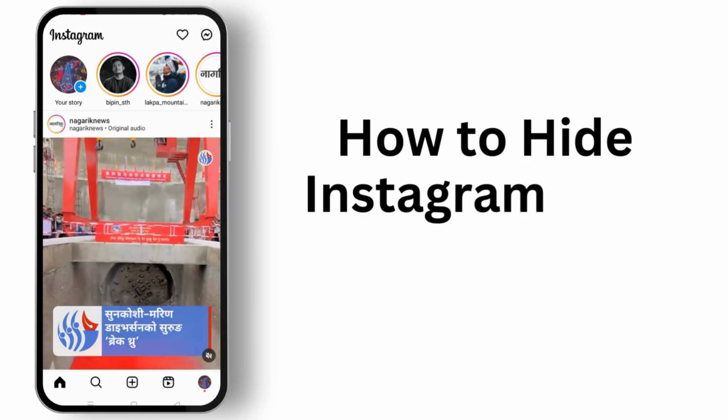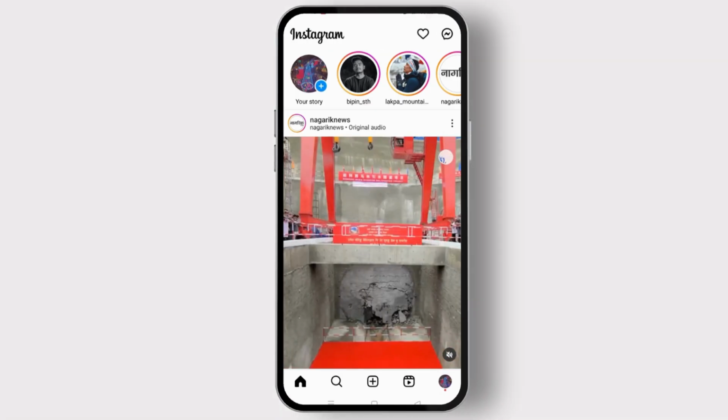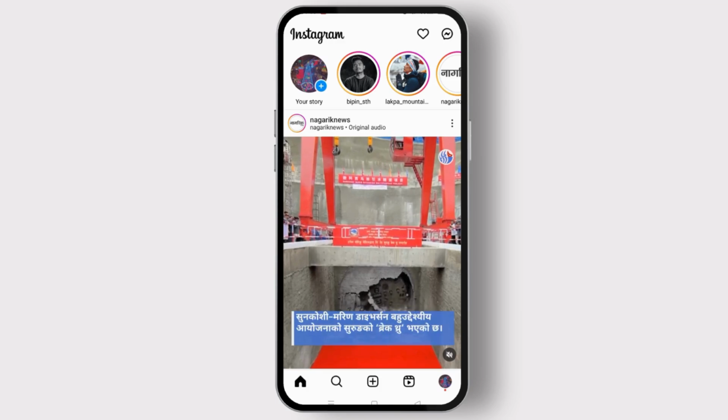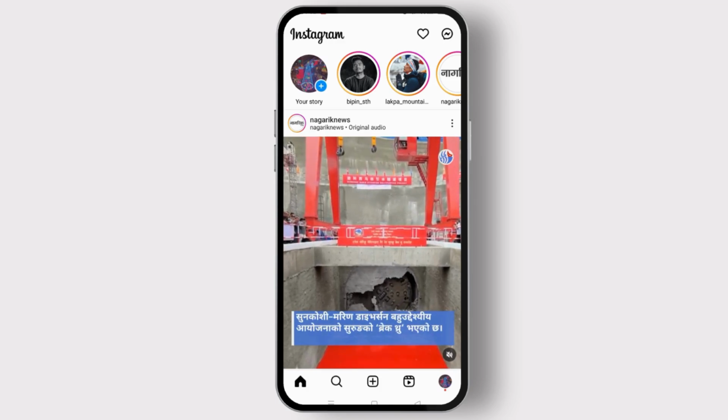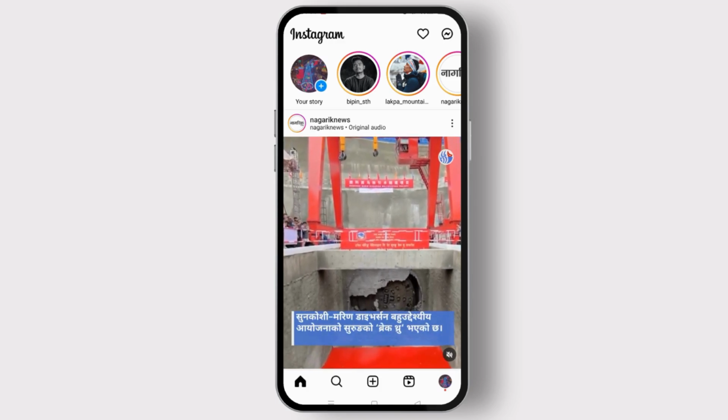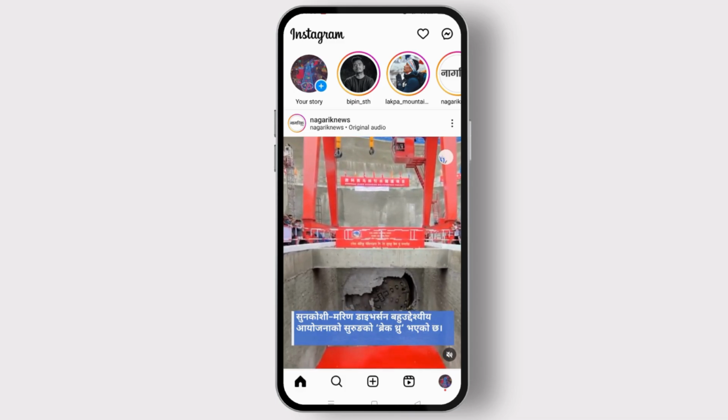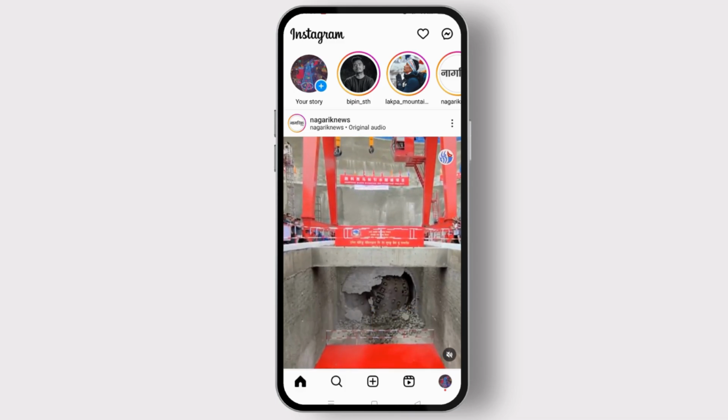How to hide Instagram post from someone? In order to hide your Instagram post from someone, let me inform you that there is no direct way to hide the Instagram post from someone directly.